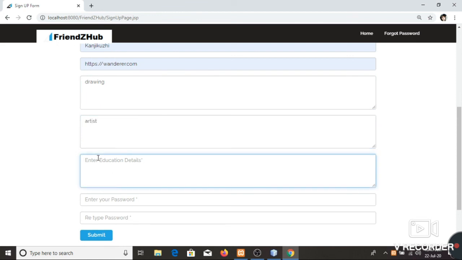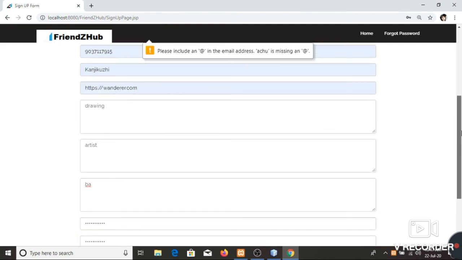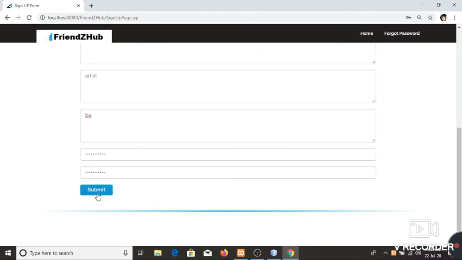After clicking the submit button, the system will first check whether the given email address is already an existing email ID in the Friends Hub database. If it is not an existing email ID, then only do we check the email authentication, by sending an OTP to the particular email ID. So here is achu@gmail.com. Click here to generate OTP. So the OTP will be sent to the Gmail account.